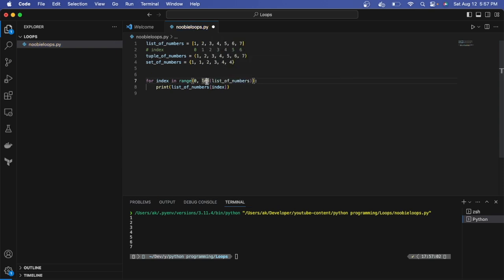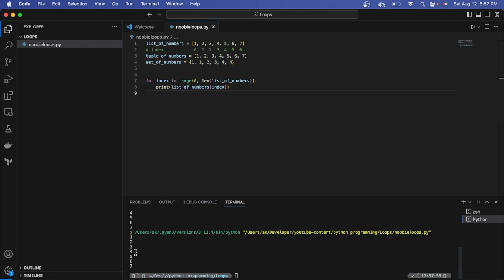So what does the length function do? It basically returns the number of items in a container, and in this case the number of items are 1, 2, 3, 4, 5, 6, 7, right? So this is going to be replaced with a 7, and it's going to work the same way. So this is a better way of doing it, and it gives you the same answer.